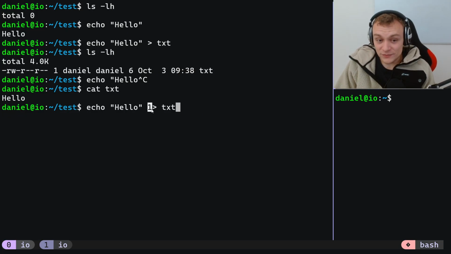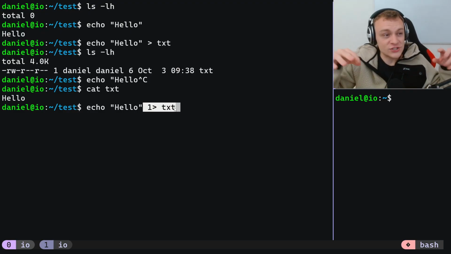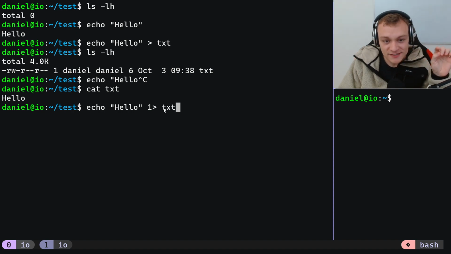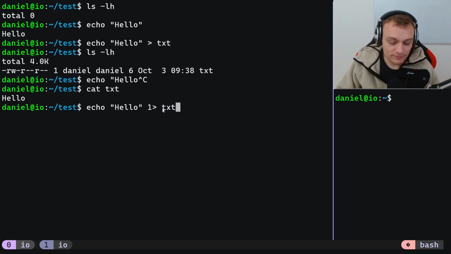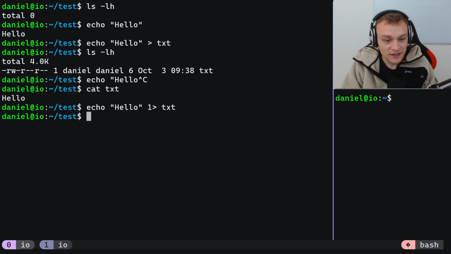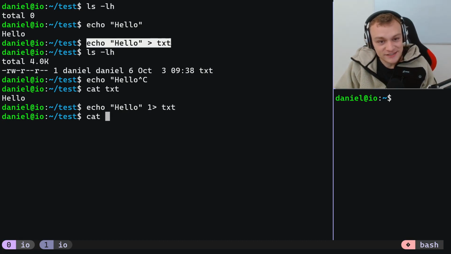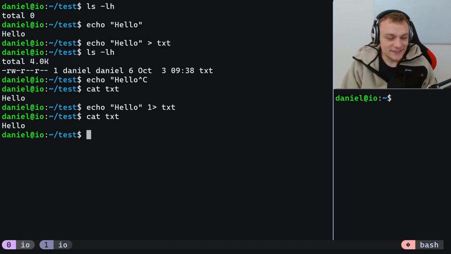So bash effectively watches like a hawk over the file descriptor 1, and anything written to it is redirected into the file. So let's hit enter. And as you can see, not much happened because it's the exact same thing as this thing here. And it has just written something into the file.